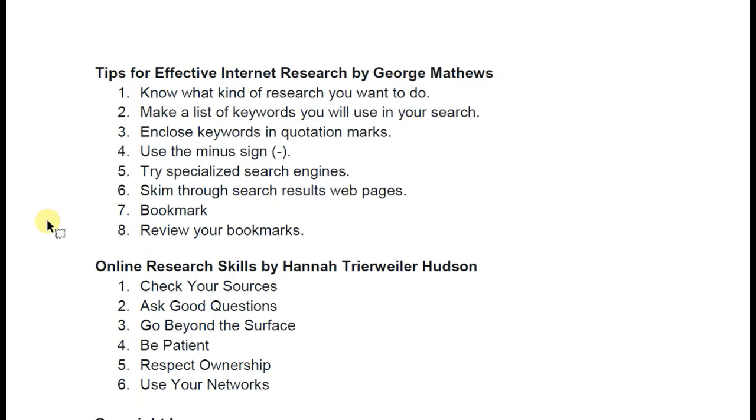Then, next, tips for effective internet research by George Matthews. Ito daw dapat niyong tandaan, no, kung magre-research kayo. First is know what kind of research you want to do. Second, make a list of keywords you will use in the search. Third, enclose keywords in the quotation mark. Next, use minus sign. Then, try specialized search engine. Skim through the search result web pages. Then, bookmark, review your bookmarks.